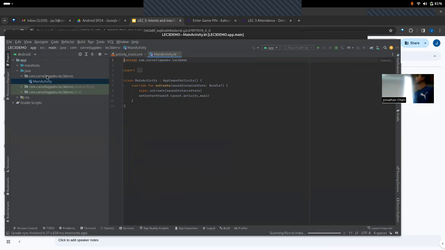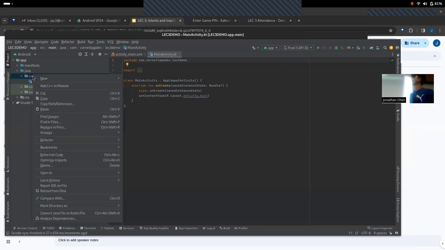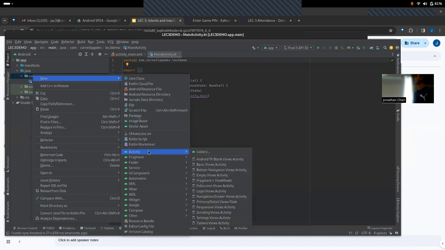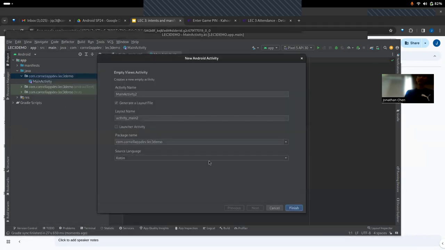So the first thing we want to do when you create a new activity is you can right click on your source folder. When you right click, it's going to bring up this long drop down. If you click New, and then see here, there's Activity, and you can create an Empty Views Activity, kind of the same way you initialize the project. So we're going to name it EditActivity.